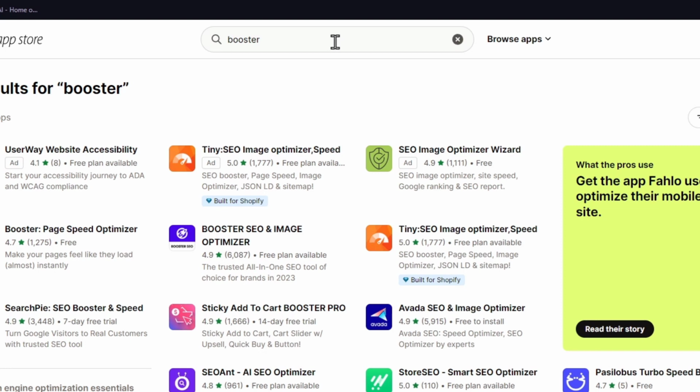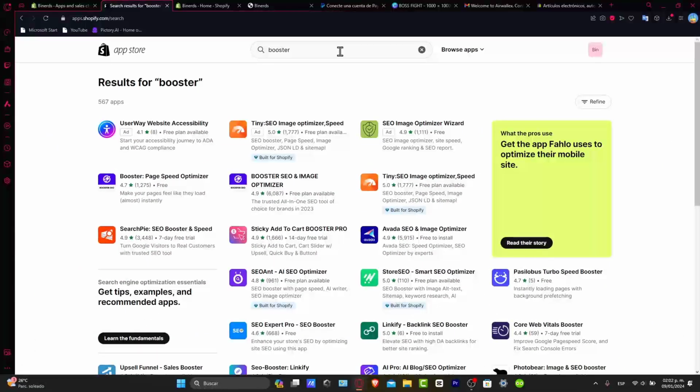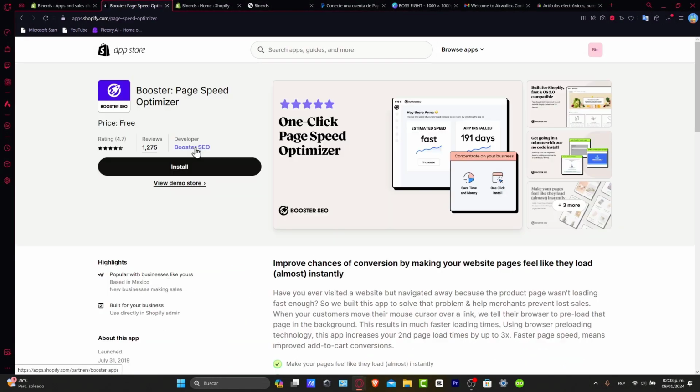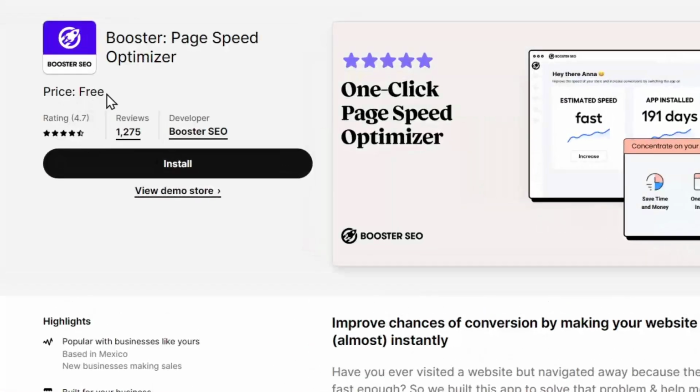You can add whatever application you want. There are a lot of really great tips, examples, and recommended applications you can add totally for free, but you want to make sure of three different things. Number one, let's click here on Booster. Number two, this one has a really strong rating. And number three, it is totally free.